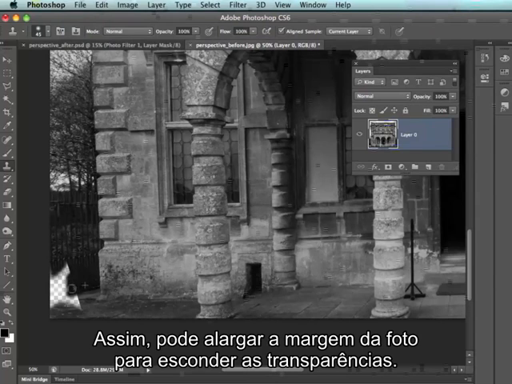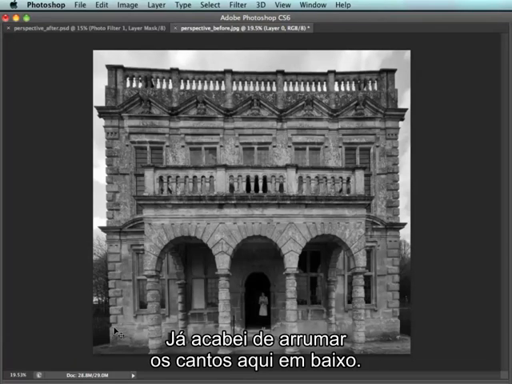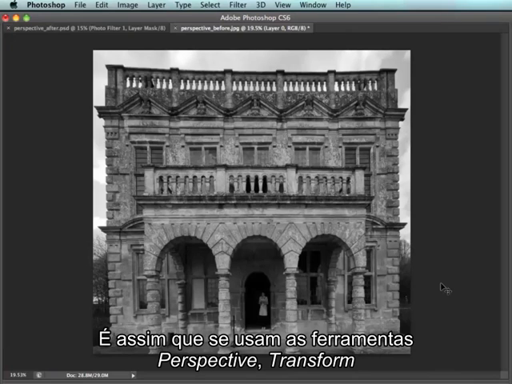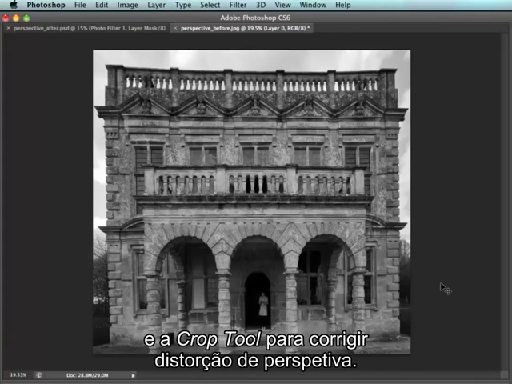You can then increase the edge of the frame to hide remaining transparent edges. And I've just finished tidying up the corners here and a little bit in the corner here. So that's how you use the Perspective Transform command and the crop tool to correct perspectival distortion.